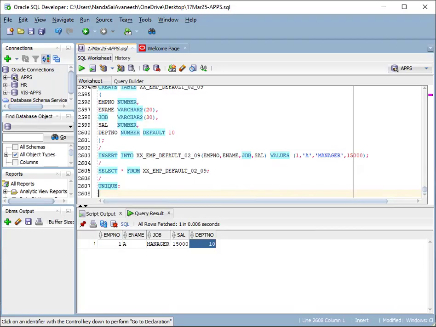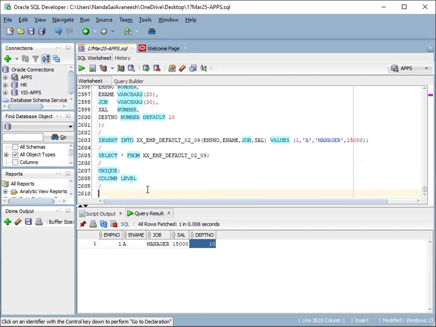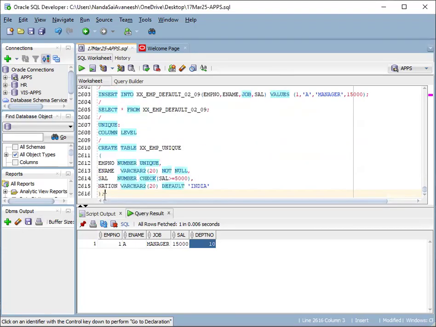So, unique key at the column level. Column level means we have to provide it at the end of the column. So we have to provide the constraint name here. So create table XXEMP unique underscore 09, I'm giving employee number unique. So here number data type, unique constraint I am saying. Employee name varchar2 of 20 and not null I am giving. Salary number, check constraint salary greater than or equal to 5,000. Nation varchar of 20, default India I am giving.